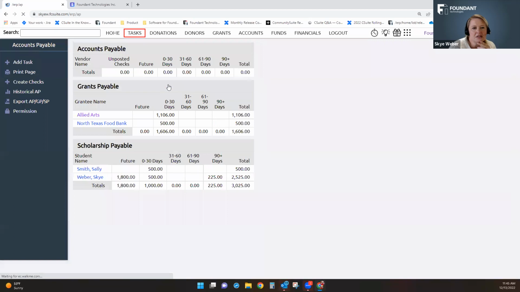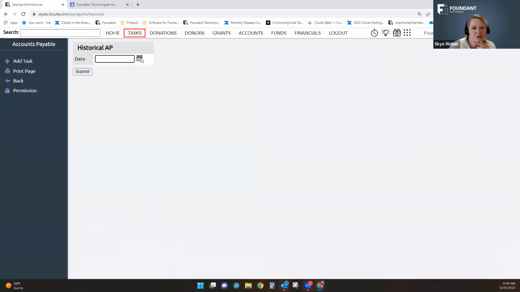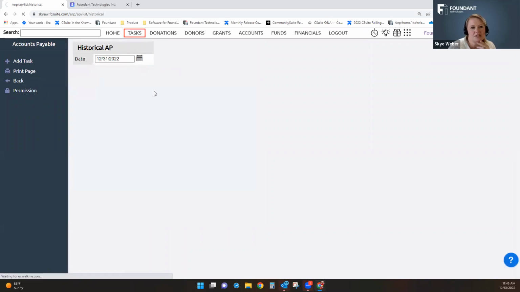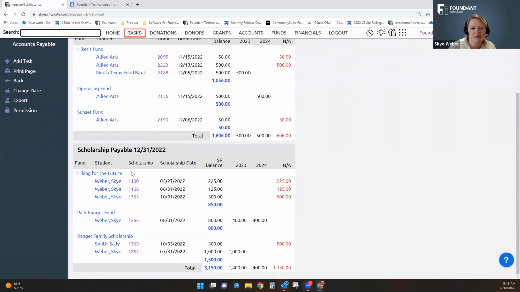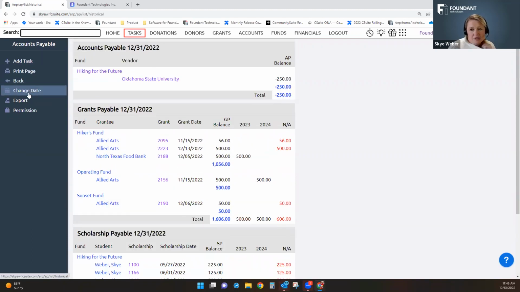Another thing under accounts payable, under your historical AP, we wanted to build out as people start to get ready for their audits and year-end footnotes and all of that. You'll be able to see here the accounts payable, grants payable. Here's our future payments broken out. And again, for our scholarships. So that's under the history report and accounts payable.